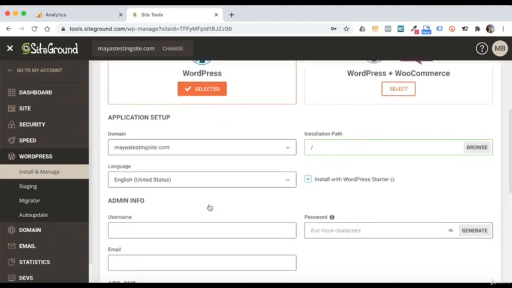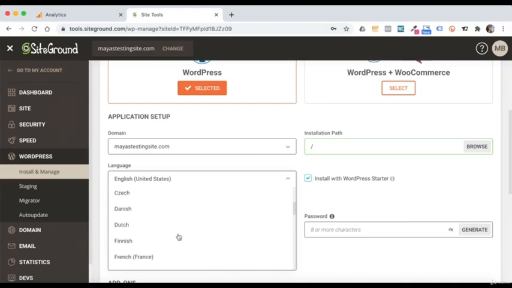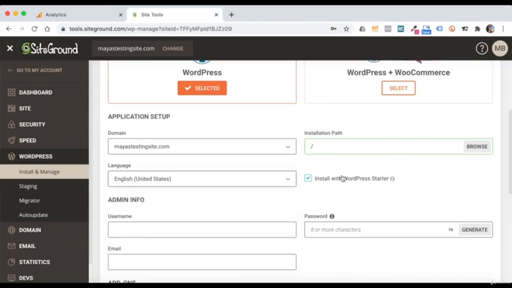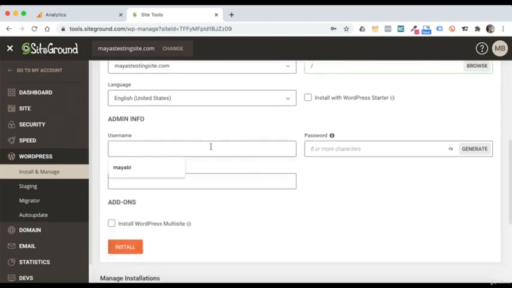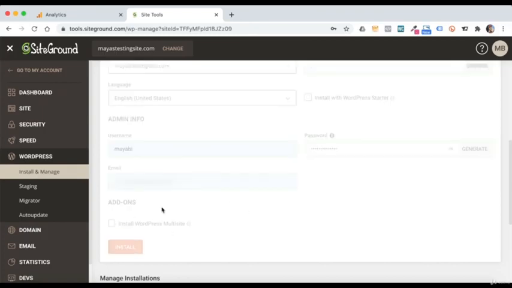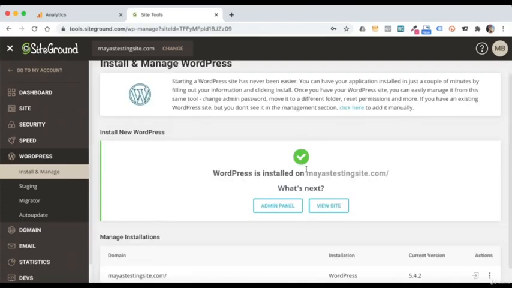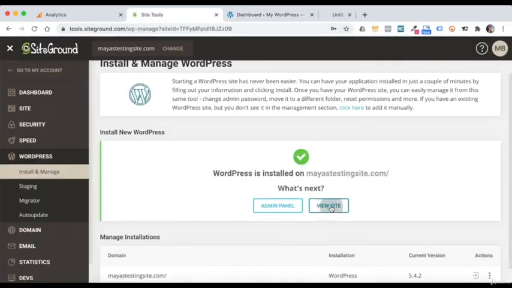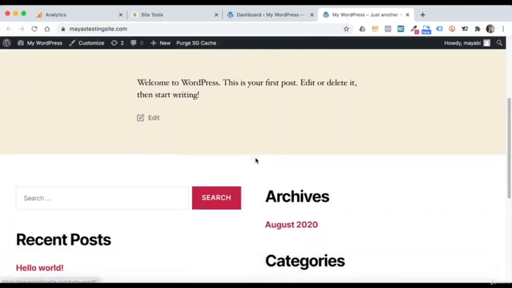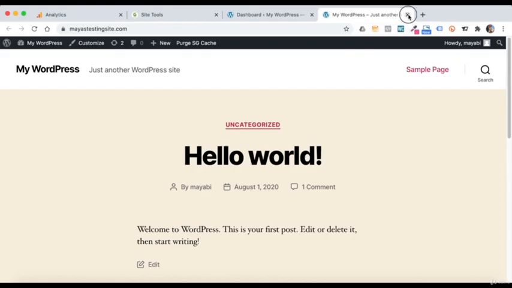Choose your domain. Choose a language for your website. You can untick this right here. And now you will need to choose a username and a password that will be used whenever you log into your WordPress dashboard in order to work on your website. Also, type your email and click on Install. This might take a few seconds, and then you will see this page where you can instantly go to your admin panel and view your live website. Congratulations, you now have a website with WordPress installed in it.